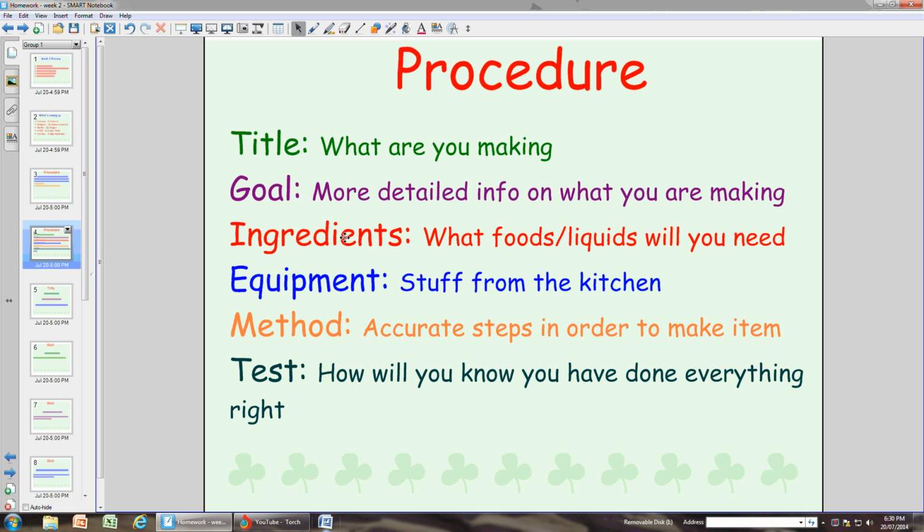You have an ingredients list, which is all the foods and liquids that you need, all the stuff that you might need to go to the shops to buy. We have an equipment list, so stuff from the kitchen, from the drawers or the cupboards, like pots or pans or the toaster or glasses or a spoon or knives, all the stuff that you might need to help you make what you're going to make. Then we have the method, which is the accurate steps in order to make the item. And they've got to be in order. They're the steps that you follow in order to complete what you'd like to make.